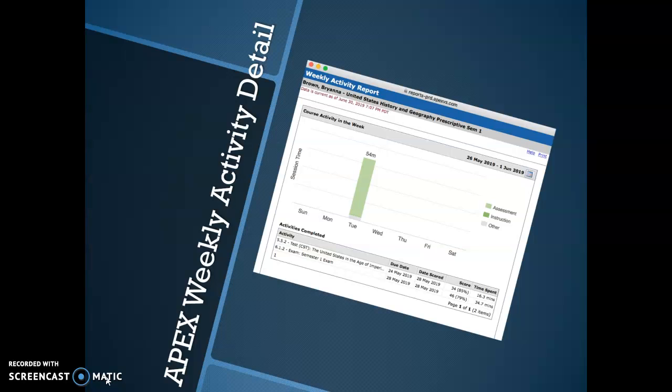Assessments are any quiz or test. Instruction is the material that you need or that you're reading leading up to it. And other would be the time that you're logged in but not doing any work. So in this case, the student spent 54 minutes on assessment, very little time on instruction, and a little bit of time sitting with a computer logged in but not doing anything.